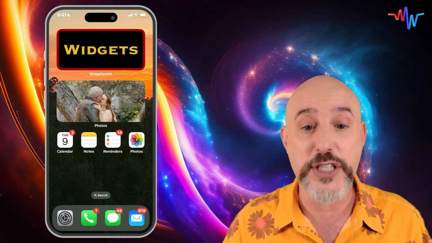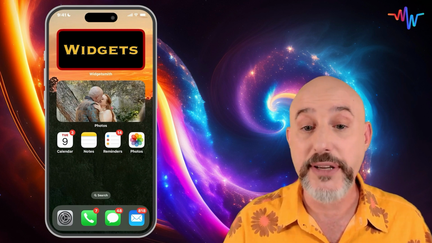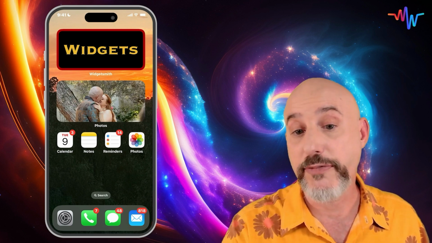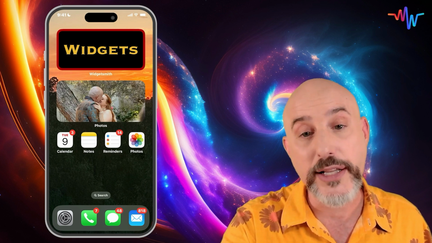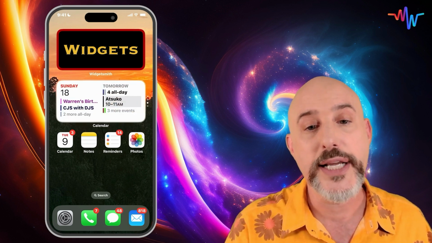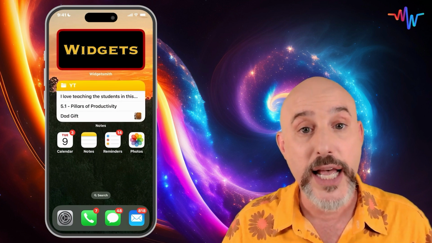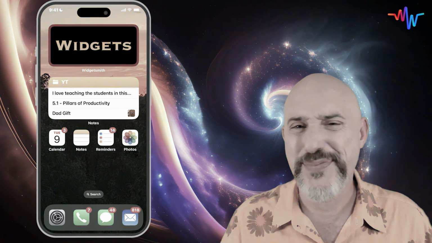Widget stacks are really smart, and you can edit and customize them, but you can also simply flick through them. So here we've got our Photos widget, and if I just flick directly on this widget here, there's my Reminders widget, my Notes widget, and my Calendar widget. So I can quickly flick to the widget I need and get right to business. But that's not the most effective way to use a widget stack.